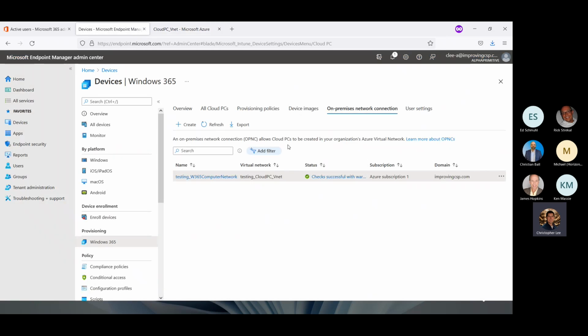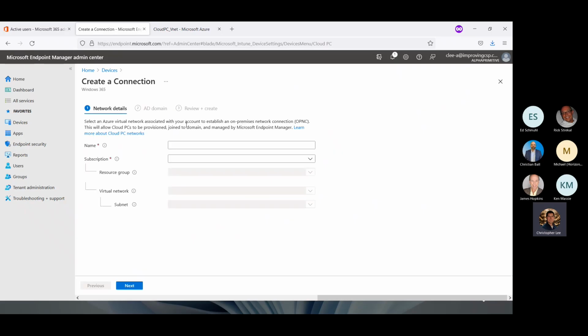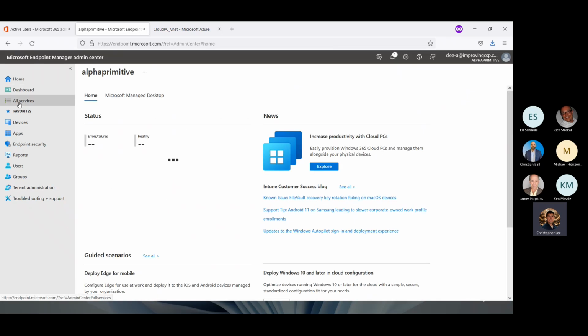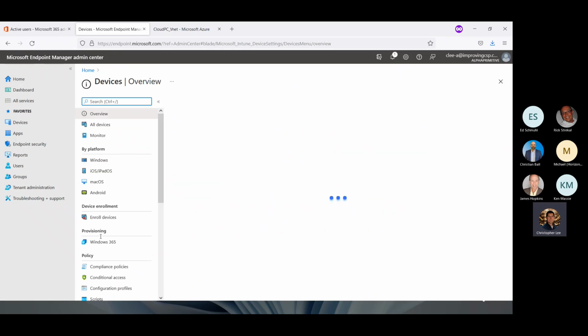Well, first, we have to tell Windows 365 how to talk to our on-prem network. I've got a test configuration set up here, but I'm going to walk through creating a new one based on the Azure settings we just did. This is under Endpoint Manager, Devices, and Windows 365.